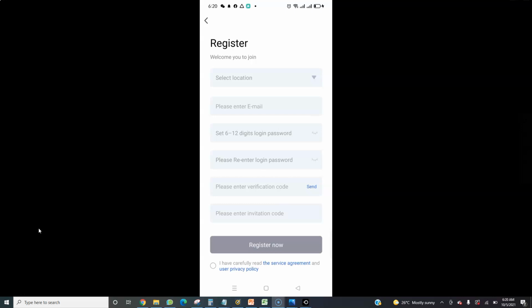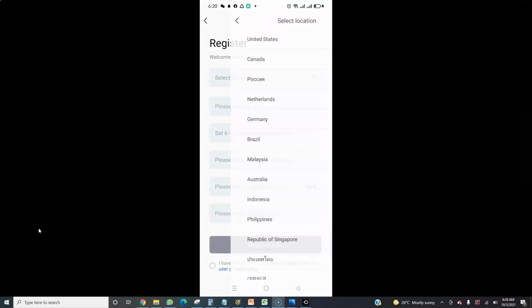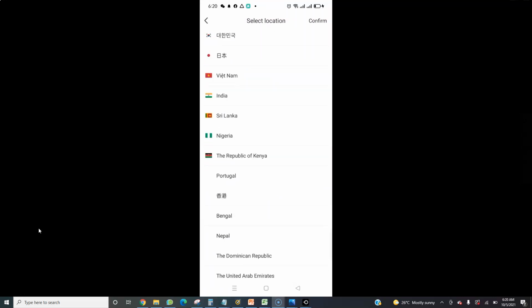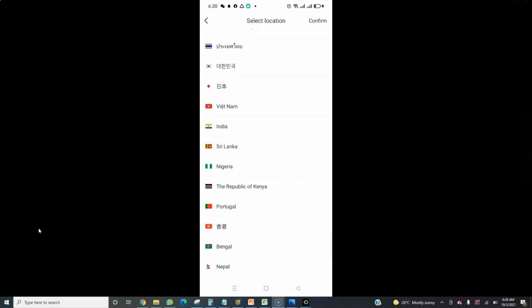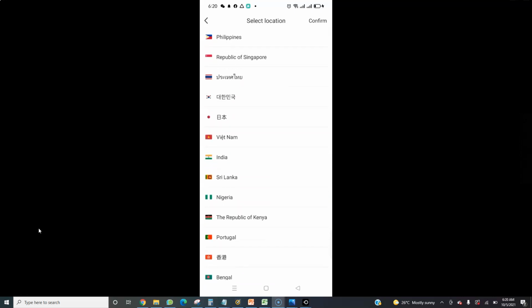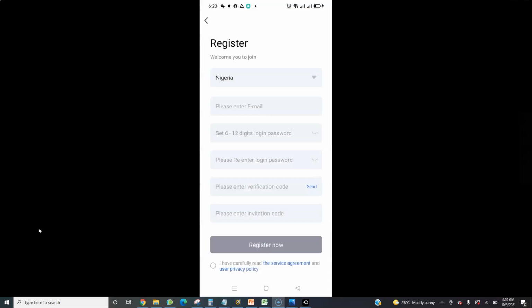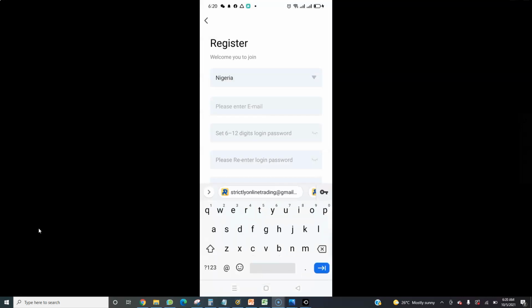The first thing we are going to do is select our location. It depends on your country. In my case, I'm going to select Nigeria, confirm, and after that, I'm going to type in my email. You need to type in your email here.